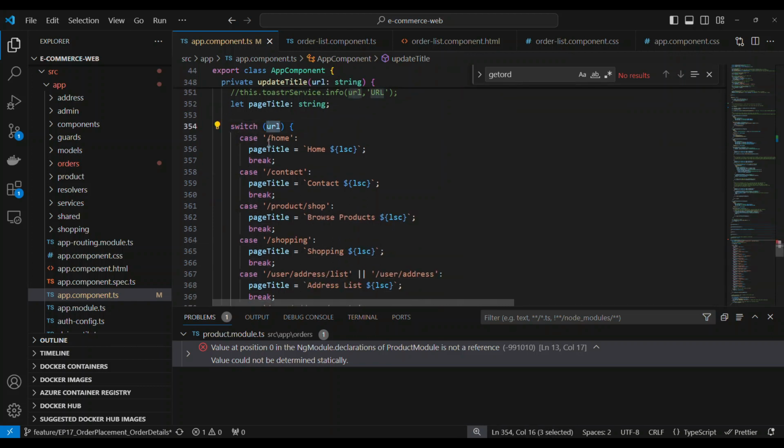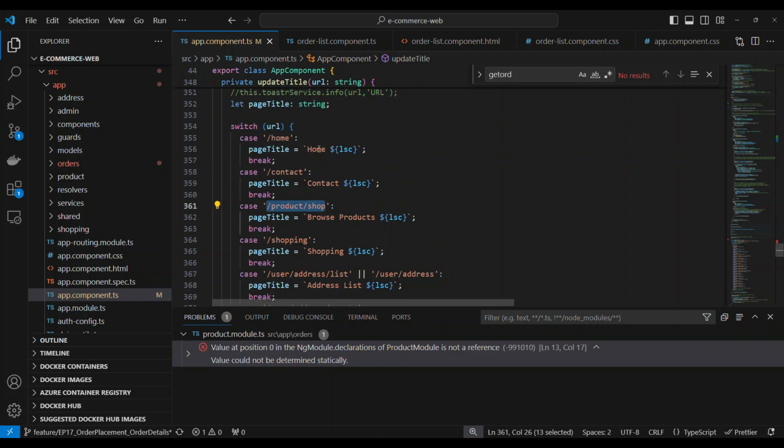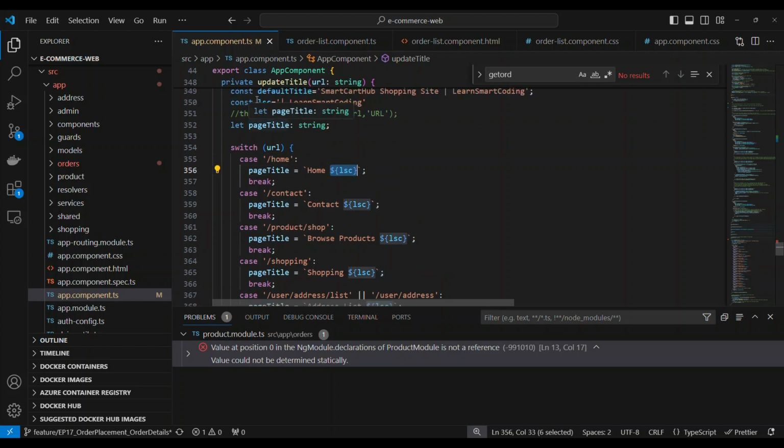We are checking if the route is /home or /contact or whatever it is, based on your application. In this application, we have these many routes. If the route matches, then we format the title as home followed by the name. The name is coming from here. So it will be home, pipe symbol, followed by the channel name. That is what we saw, right? And whatever you see here, if you are not familiar with it, is called a backtick. It will be just above the tab key on your keyboard.